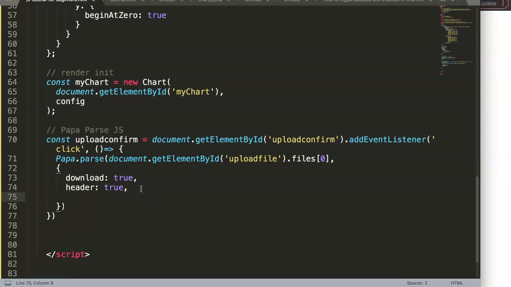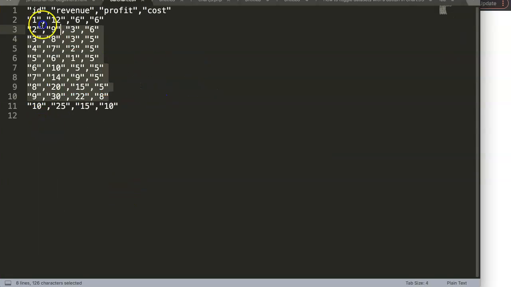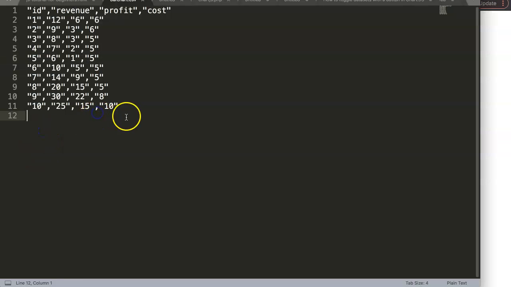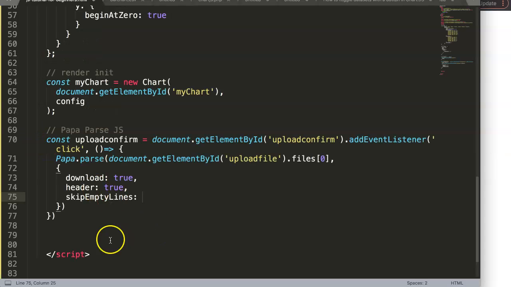So header is true. Then I will say here skip empty lines. And what is skip empty lines? Skip empty lines removes every blank line here. Right now, this is directly downloaded from our database here, where I click here on export. And there is a tiny flaw in here. It automatically adds this blank row. And I want to skip this, because if we don't skip this, it will be considered as part of the array. So we say skip empty lines true, comma, once we have this, then we're done.